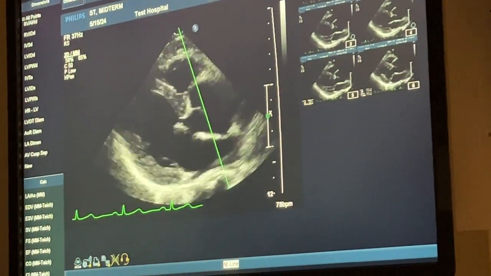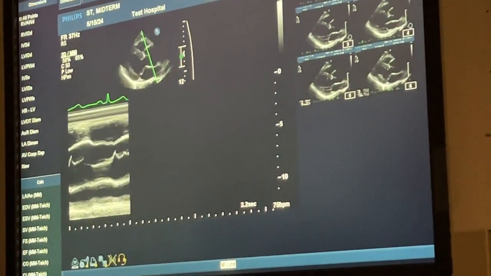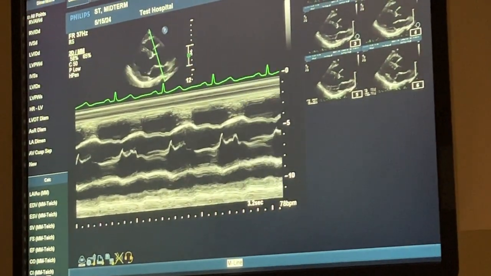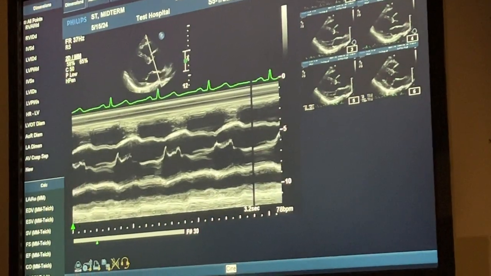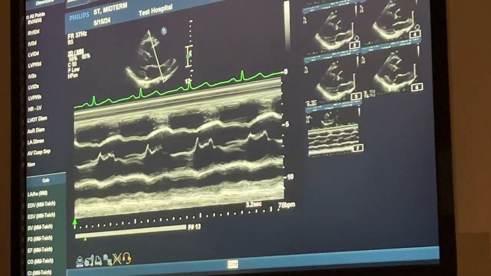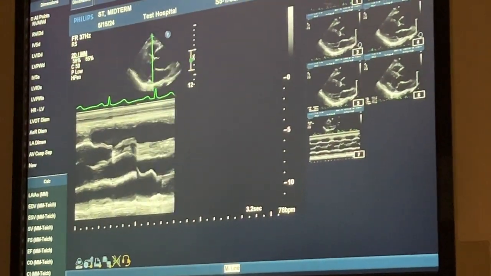Go through the aortic valve. Just take a frozen picture of that. Move it through to the mitral valve.